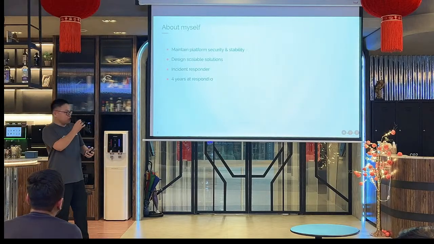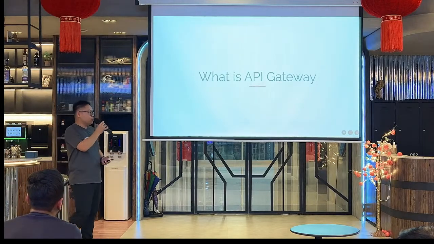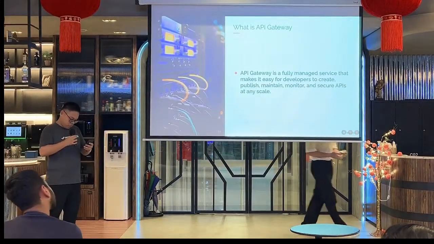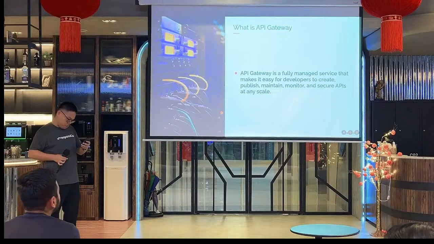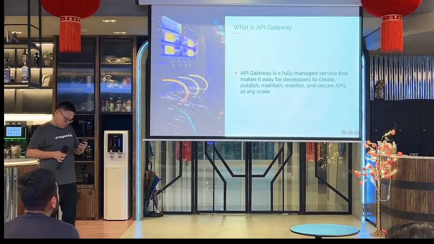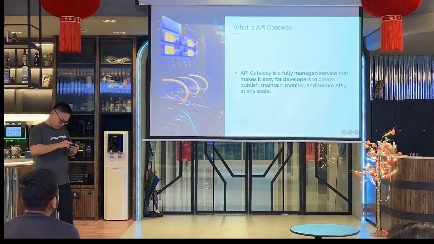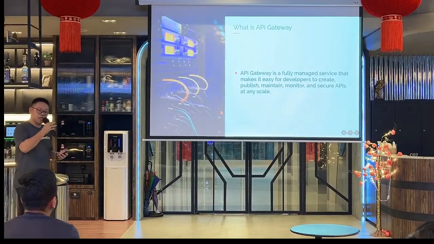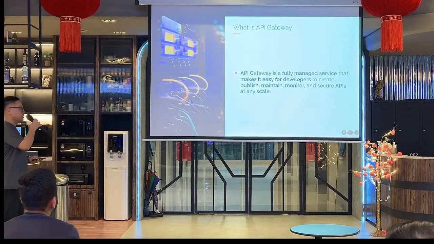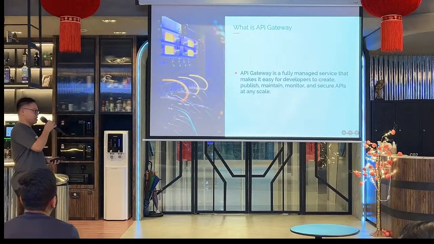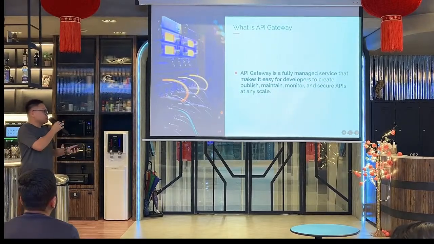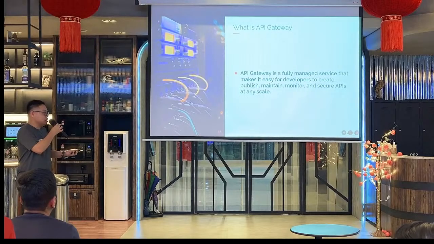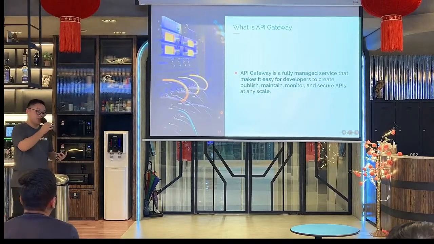So we'll start with our first topic today. What is the API gateway? Okay, so the first thing you need to understand is why do we need an API gateway? This is taken from AWS anyway. API gateway is a fully managed service that makes it easy for developers to create, publish, maintain, monitor, and secure APIs at any scale.